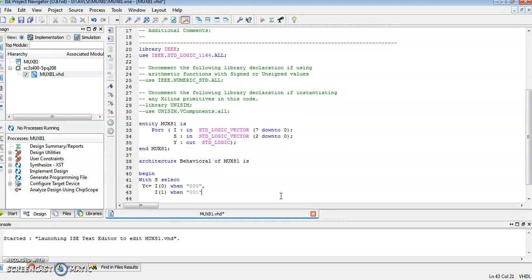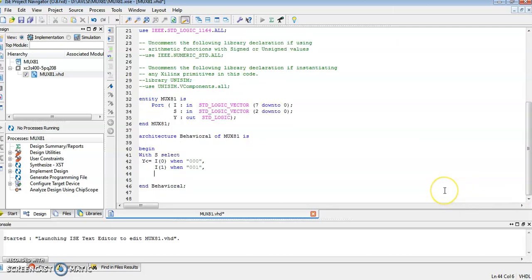So the next input line I can select is I of 1 when it is 0, 0, 1. If that statement is false, again I can go with I2 when it is 0, 1, 0, then again a comma, then I will go with the next input line, that is I of 3 when it is 0, 1, 1, then I of 4, the fourth input line, I can select when my selection line code is 1, 0, 0.